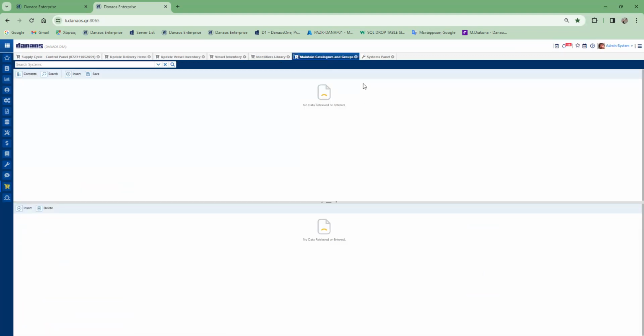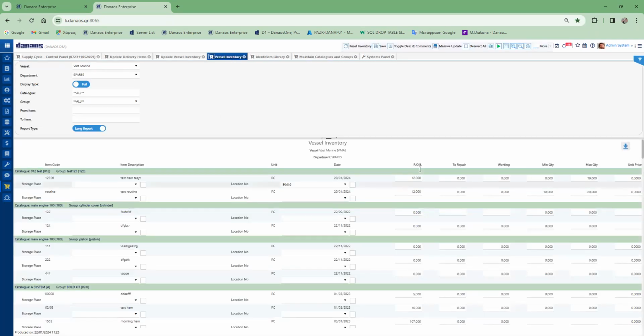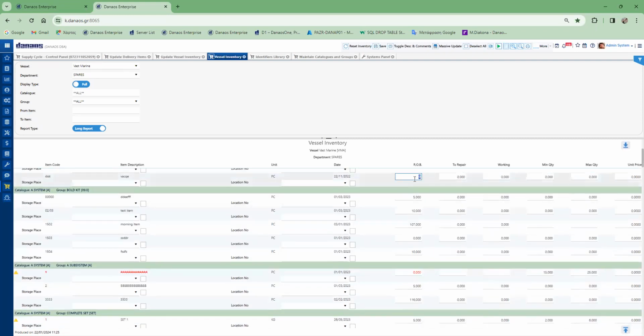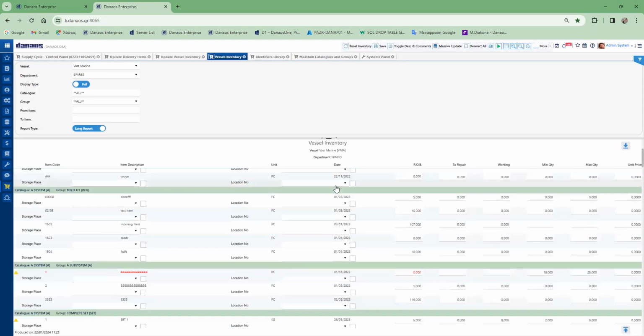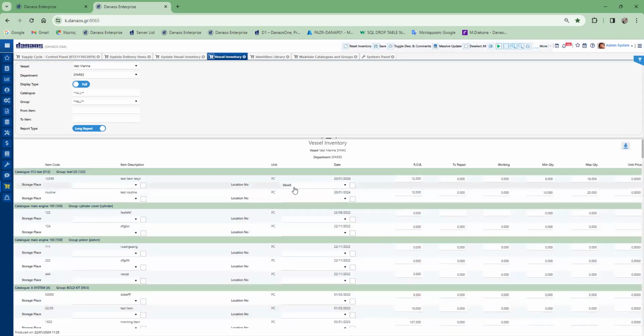Every time, for example, when a mechanic wants to see where a spare part is, he needs to run the report. Yes, if he wants to see the status of the inventory for the spares, he will run the report and he will be able to see the ROB. This ROB automatically updates with the delivery status that I showed you, but also once you have done the update from the vessel inventory menu.